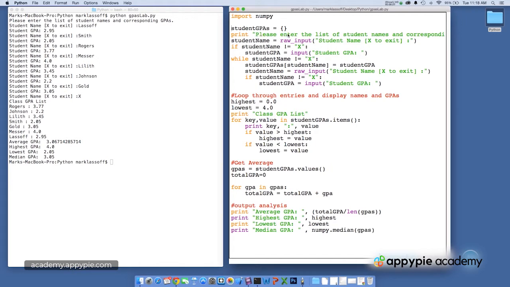We print some instructions. Please enter a list of student names and corresponding GPAs, just as you saw in the output here. Then we ask the student to input their name or X to exit. Notice I use raw_input because of the version of Python that I'm using. Then if the student name was not X, we ask them to input a GPA. That's going to be a floating point value.